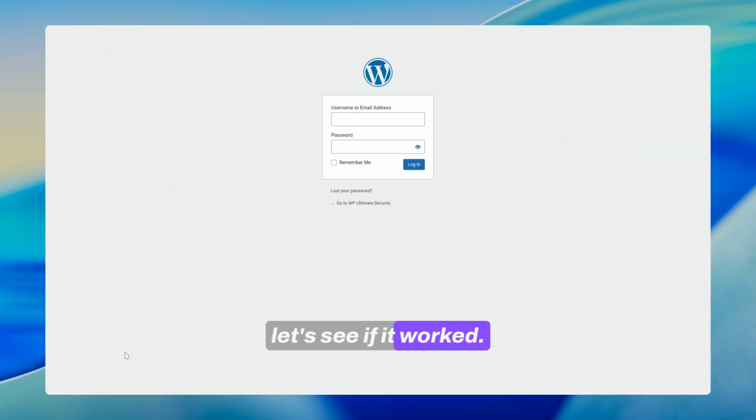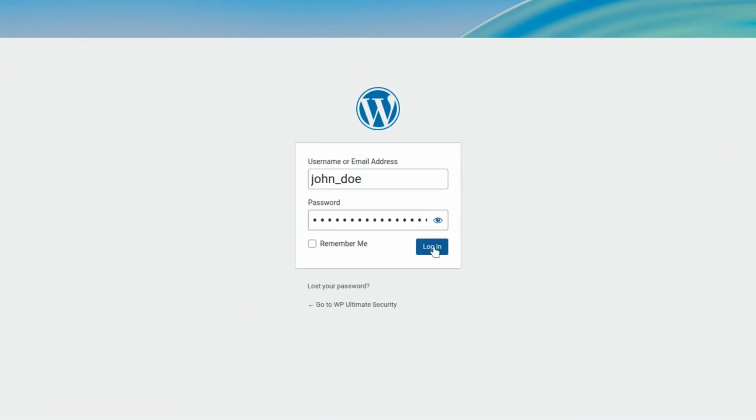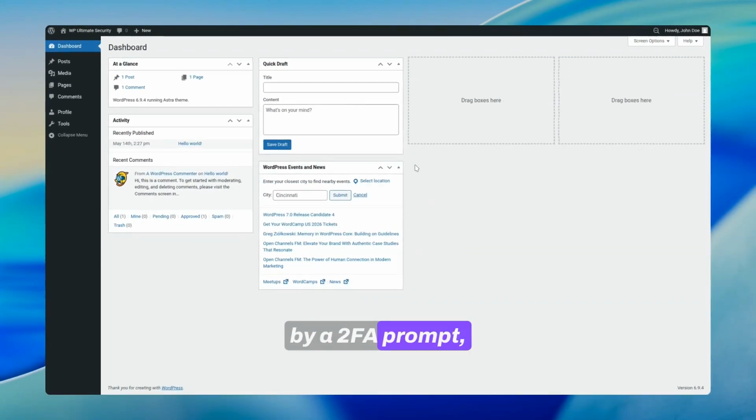Now, let's see if it worked. The user goes back to the login page, enters credentials, and clicks Login. Instead of being blocked by a 2FA prompt, the user is instantly granted access to the dashboard. The user can now go straight to his profile and set up his 2FA with his new device.